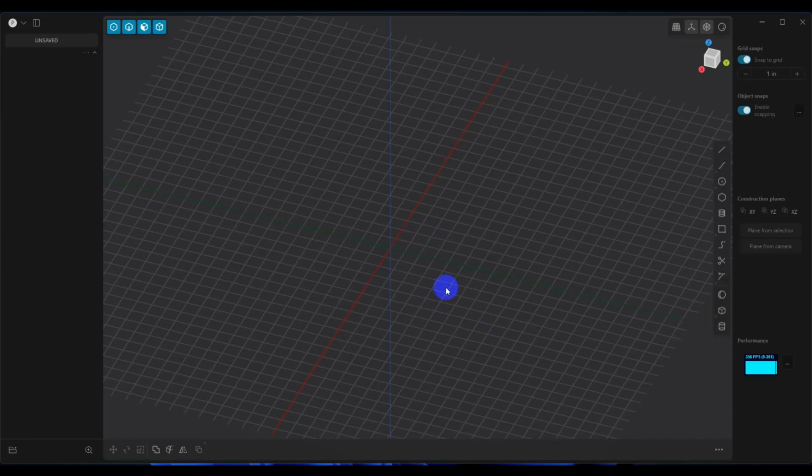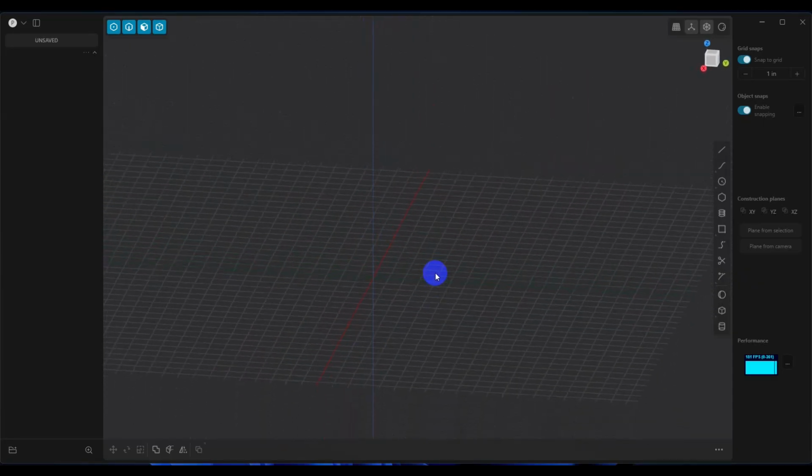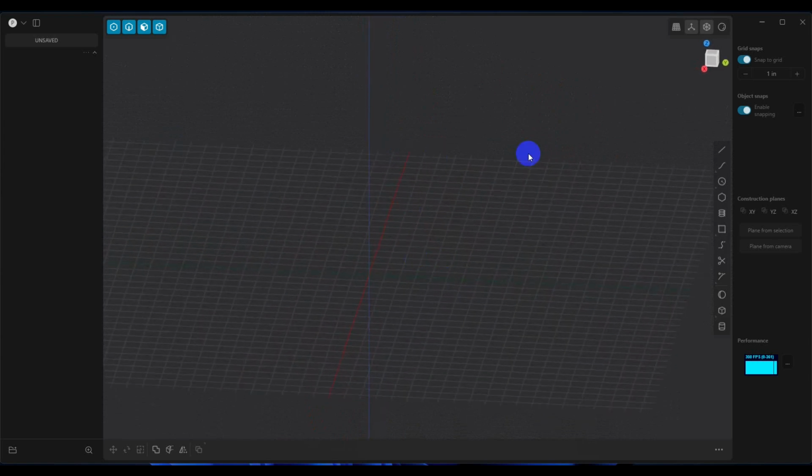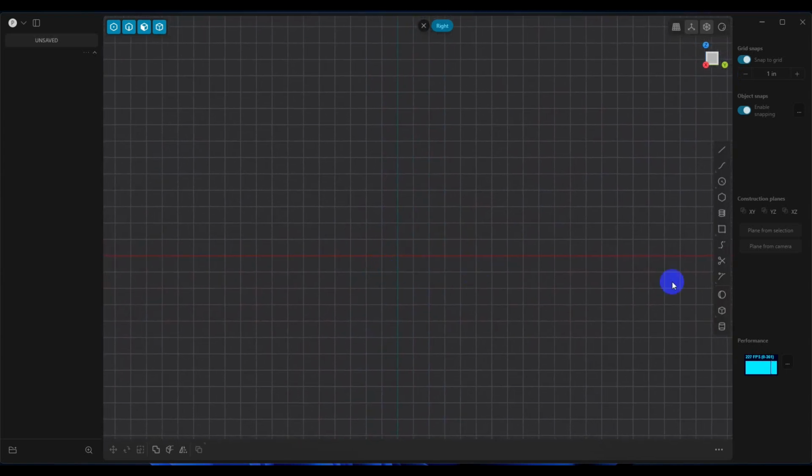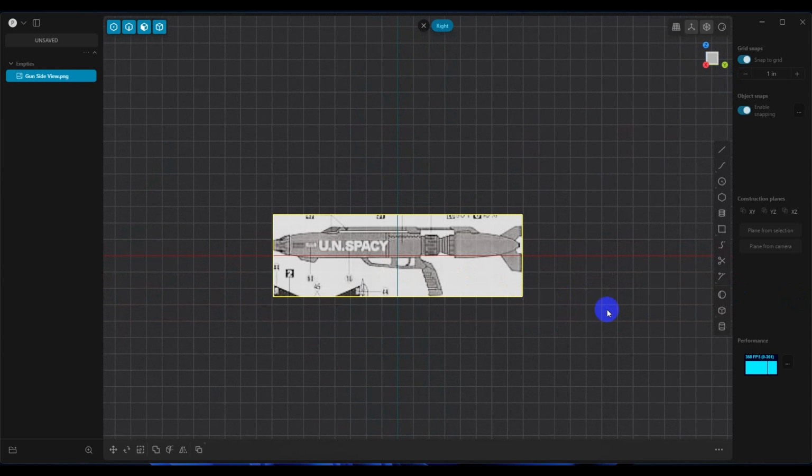Now here we are in Plasticity. So what we want to do is figure out where we want this image plane. Now I want this along the x-axis, so I'm going to select that. That way that's in the viewport. And then all we have to do is grab our image that we just cropped out and saved. Once we hover over the viewport with it, we let go and it comes in.